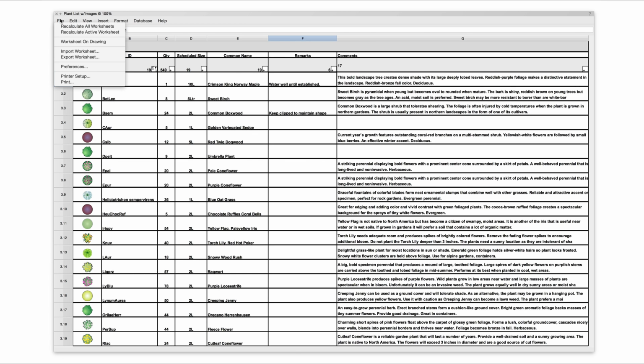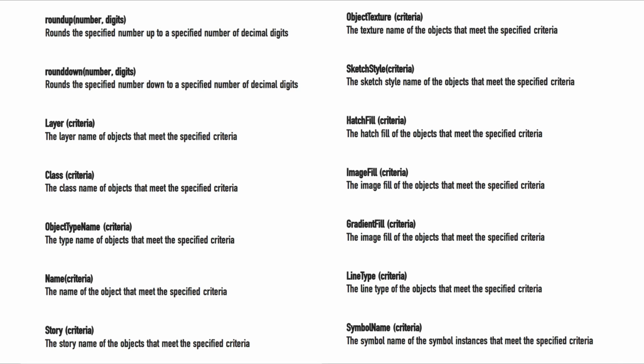You now also have the option to recalculate all worksheets in the document or just the specific one that's open, a quick setting to show whether the worksheet is placed in the drawing or not, and direct import-export settings in the worksheet menu as opposed to going through the main file menu of the application. Not only that, but we've also added a few more worksheet functions, many of which you can see here.